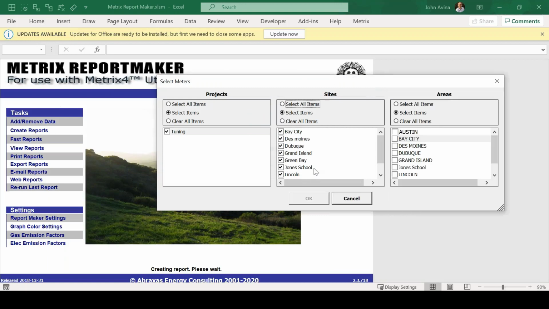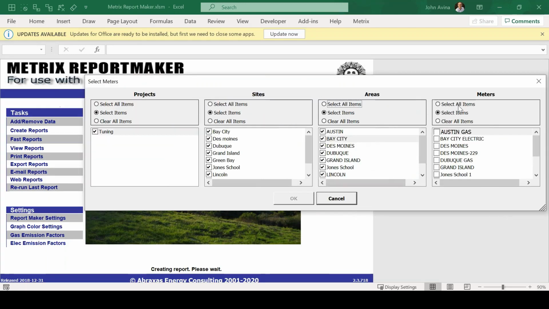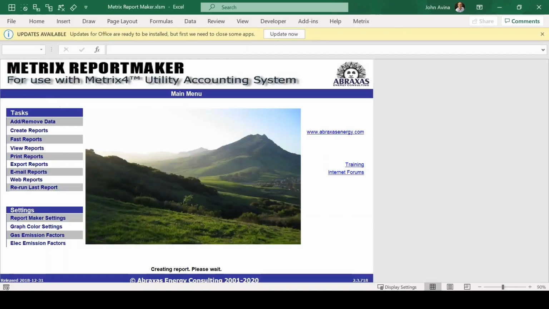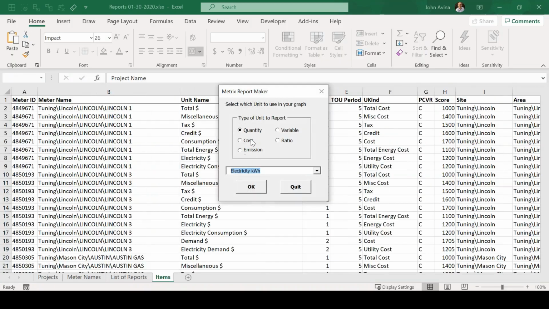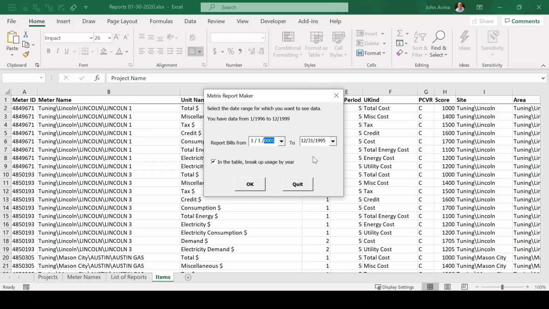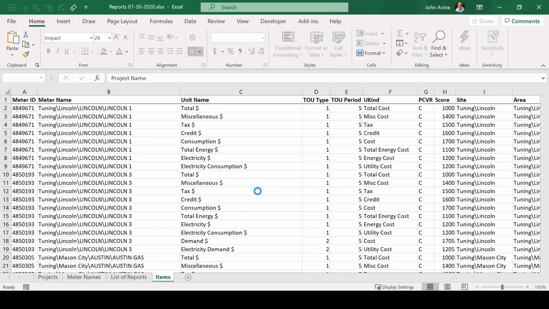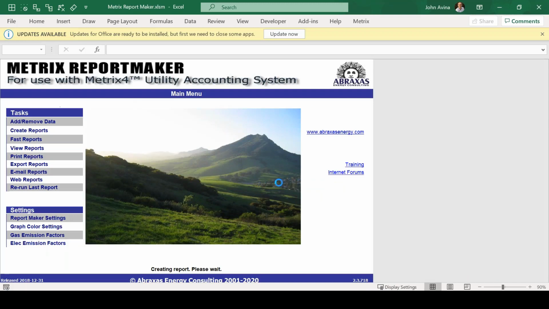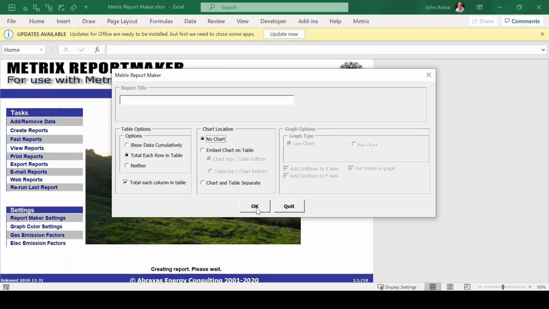And I'll take them all. Yes. And I'm going to do, I think, kilowatt hours. We'll do kilowatt hours. So some of these meters are gas meters, so they're going to end up having no data at all show up. There isn't that big of a spread in dates here. 1999. So with this data, all the meters don't have data necessarily for the same time period, but just see what happens. And I usually don't run it with a chart.